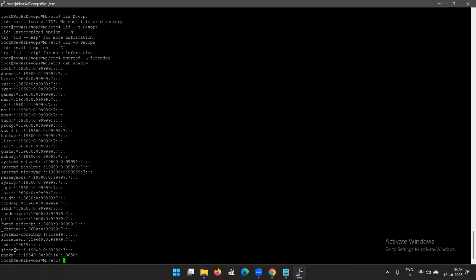As of now, we have not set the password for Azure user or Jitendra user or Pankaj user. That's why it is showing here. Maybe, as you said, we have to create that password, right? I'll tell you how to set the password after this. So the exclamation mark will be added, and user Jitendra will not be able to log in because I have locked the user.